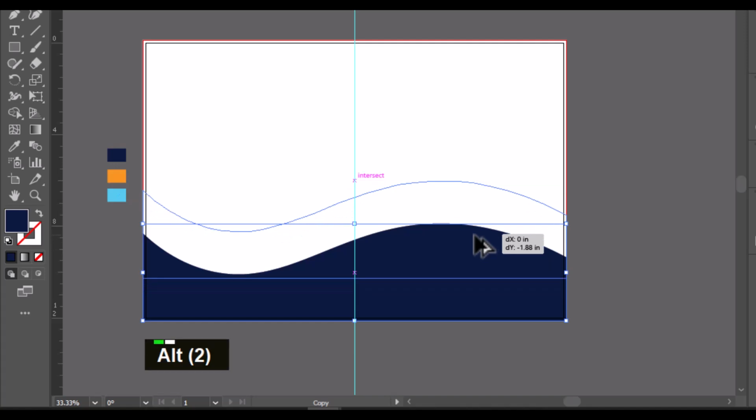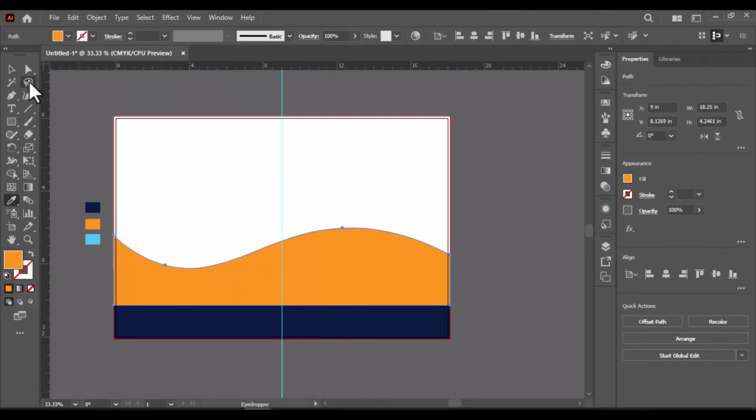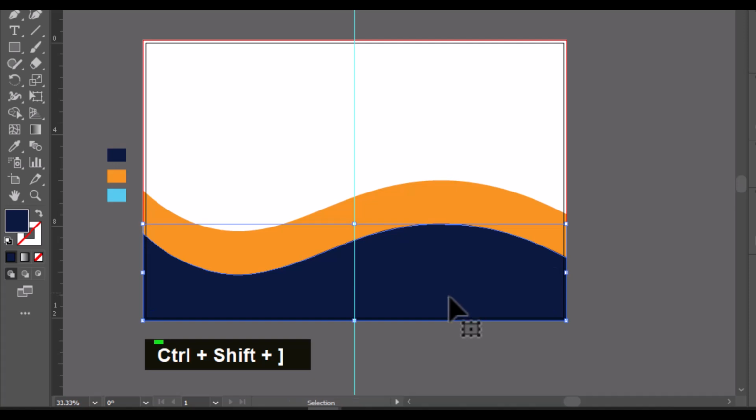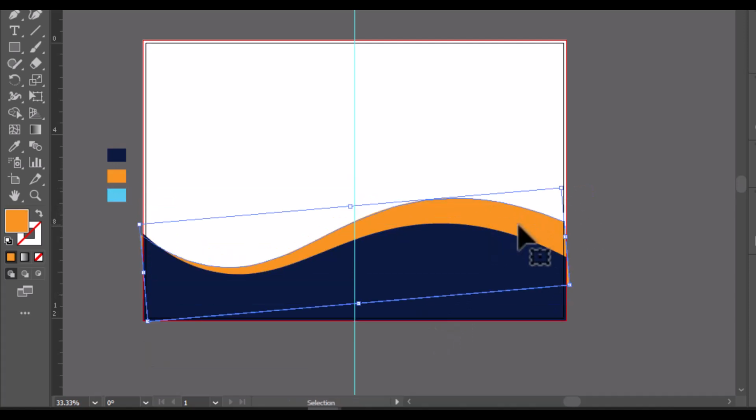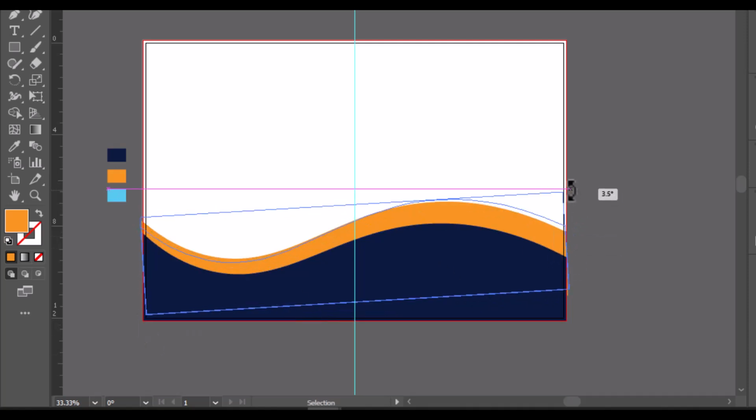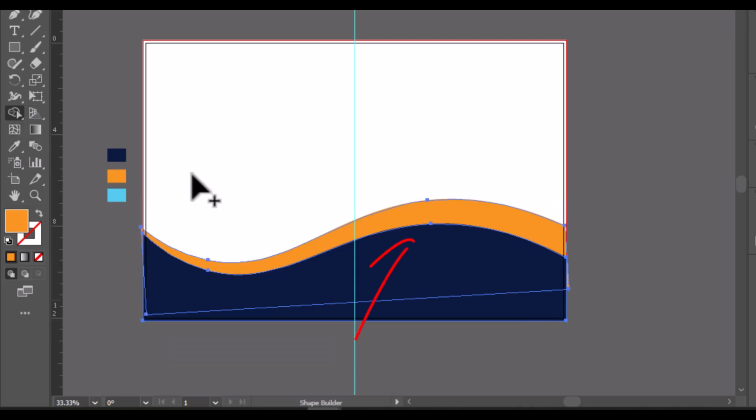Now, duplicate the shape. Change its color. Bring the lower shape above. Rotate it slightly. And then use the Shape Builder tool to merge the extra areas.